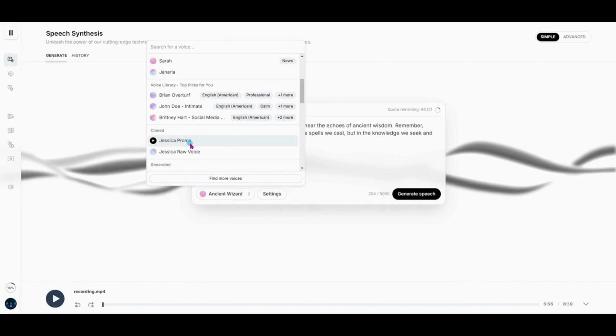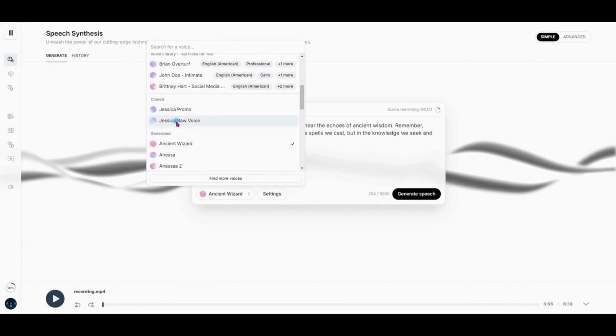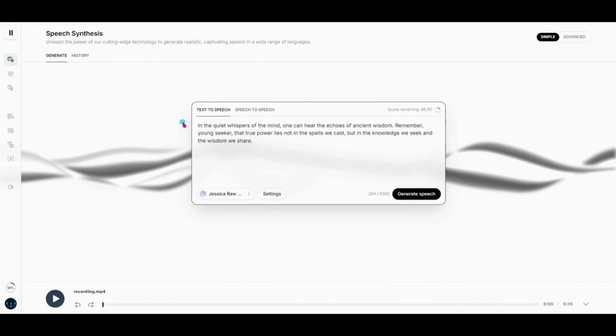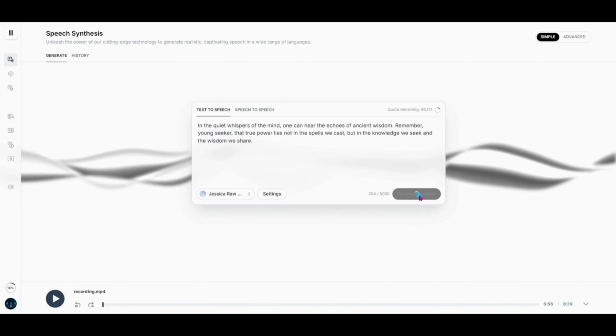And you can see that I already have one of my own in here that I use, but here's that one that we just created, the raw voice. So I'm going to go ahead and select that and hit generate speech.